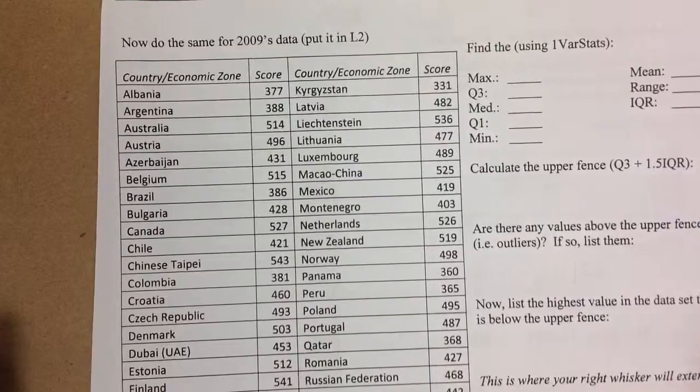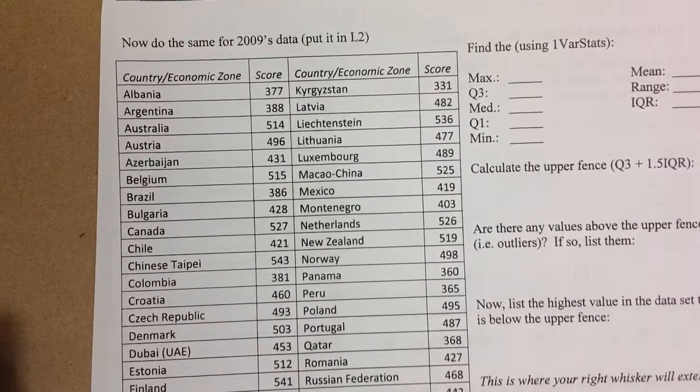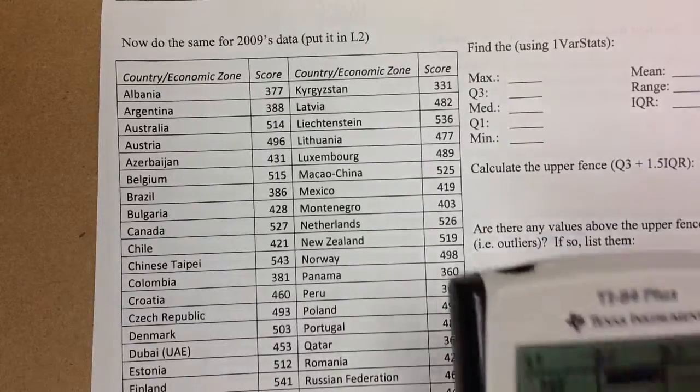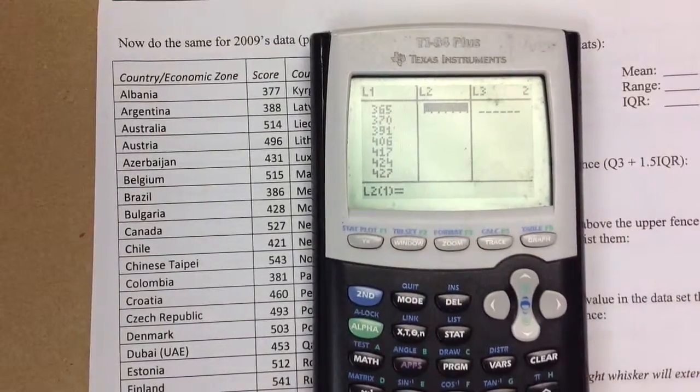Now we're going to make comparisons. Box and whisker plots are great for making comparisons. You already have 2006's data in L1. Now we're going to put 2009's data into L2. Both columns. As you can see, the PISA became significantly more popular from 2006 to 2009. A lot of people want to be part of the game, understand how their countries performed vis-a-vis the rest of the world. Okay, so enter that now.